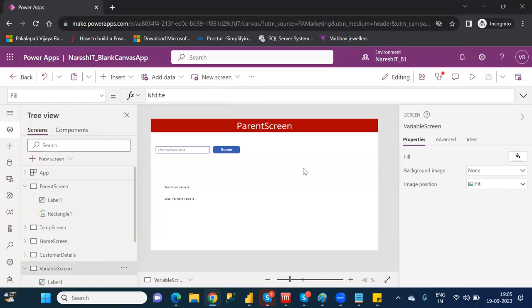A global variable is also holding a value. But compared to a local variable, a global variable can be accessed in any screen. Understand or not? For a global variable, you have to use a function called set. By using the set function only, we can create global variables. See, the global and local variable syntax is completely different. I will show you practically.